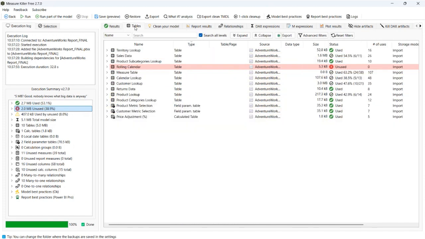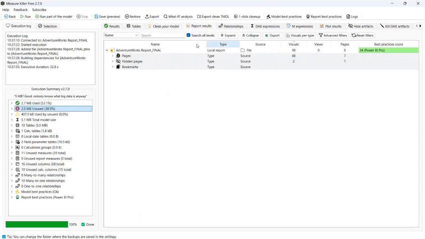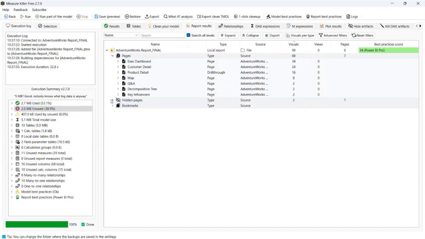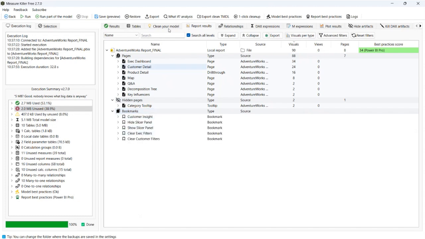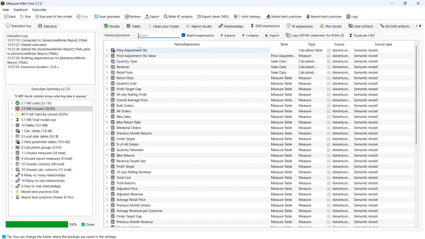If you go here in the table, you will see all the tables. If you go here, it will show the models, reports, like how many pages you have created, what the names of the pages are, if there are any hidden pages, how many bookmarks you have created, everything is there. Relationships, like which relations you are using and which you are not using. Text expressions are there. If you want to export it, here you have an option. If you click on this, it will export it into Excel.